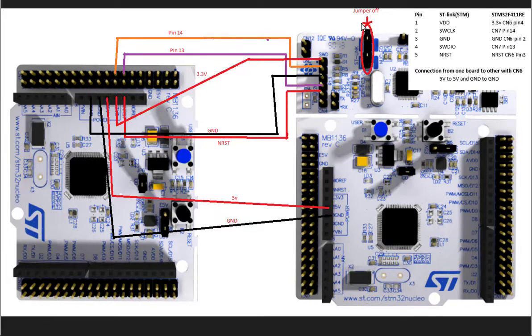First of all, you have to remove the jumper of this STLink and then start connecting the pins. So pin 1 of STLink is connected to 3.3 volt, CN6 pin 4, and pin 2 SWCLK is connected to CN7 pin 14. Pin 3 GND is connected to GND, CN6 pin 2, and pin 4 SWDIO is connected to CN7 pin 13, and NRST pin 5 is connected to CN6 pin 3.